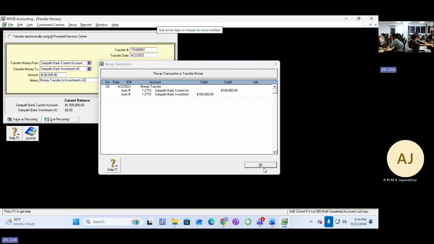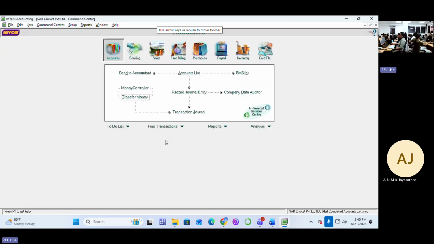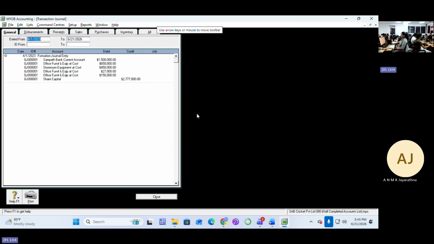Then you can click OK, and then click on the record button. You can record the transaction. Just recorded. If you want to enter any more transactions, you can enter in the same form. Then we will cancel this form. Again, you can go to the transaction journal and see under the disbursements category, because this is a cash disbursement. The cash disbursement from the current account to the investment.